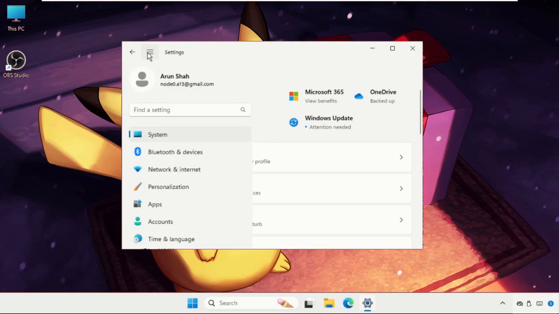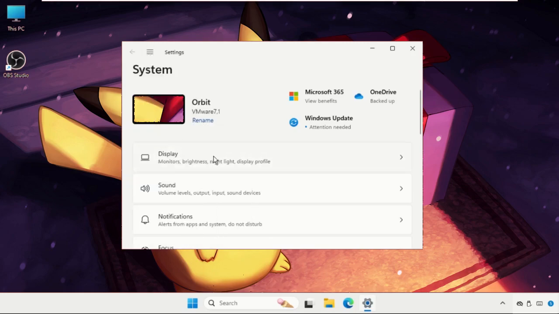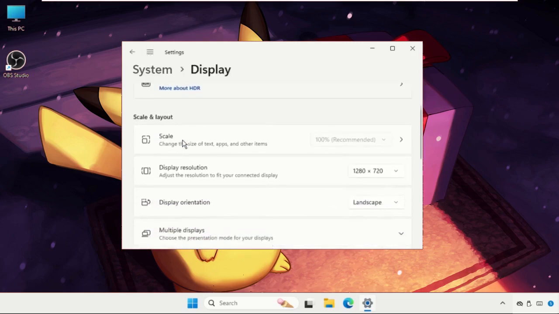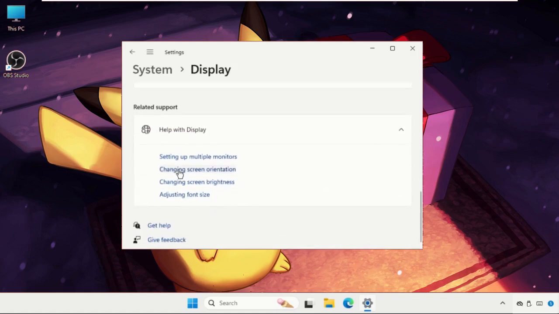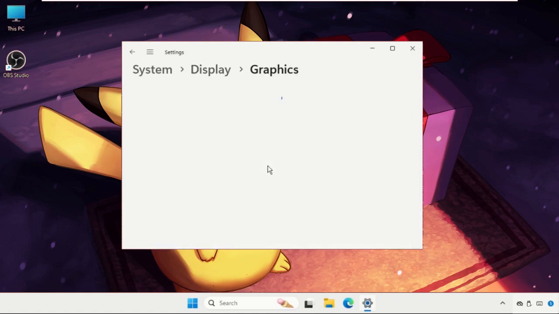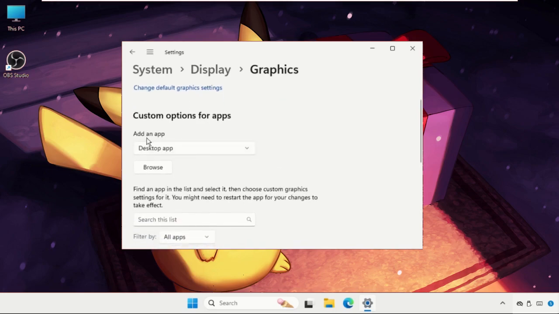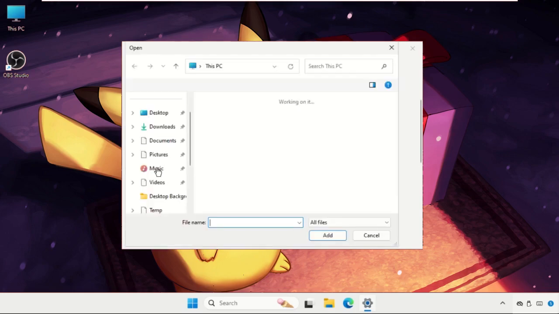Then you need to select system, then go for display tab and just scroll down and then click on graphics. Once we are here, we have to select the desktop app and then click on browse button.